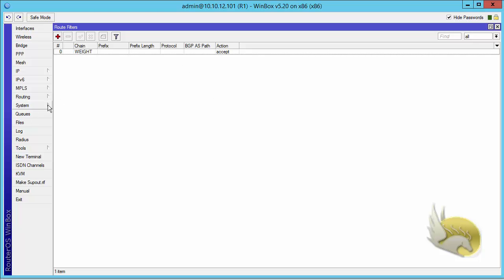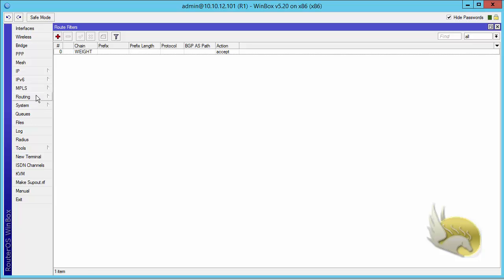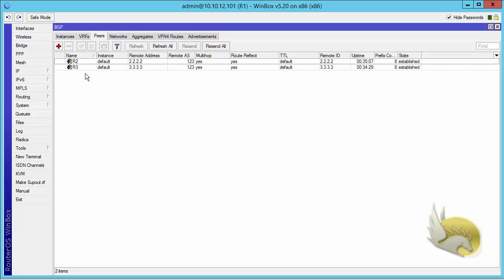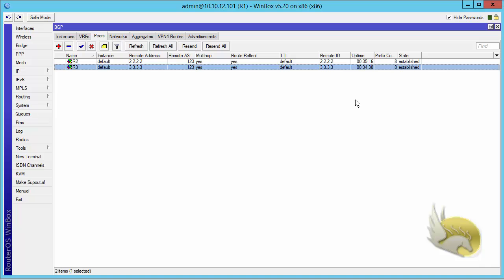Let's go to BGP neighbors. I have router 3 as my BGP neighbor, and router 2. I want to go to routing BGP, select the peers, select router 3, and add this filter as an inbound filter to this. You can see that the weight is here. Click on apply and click on OK. Now any route that I receive from router 3 will have a very high weight. Weight is going to be 50,000.